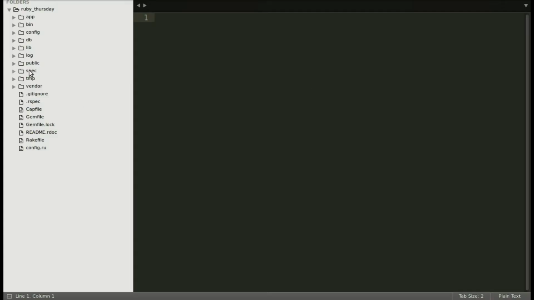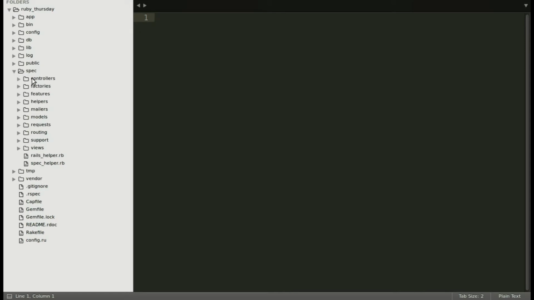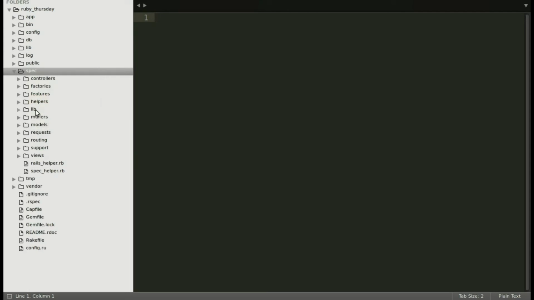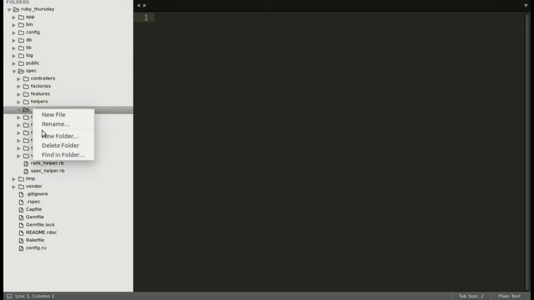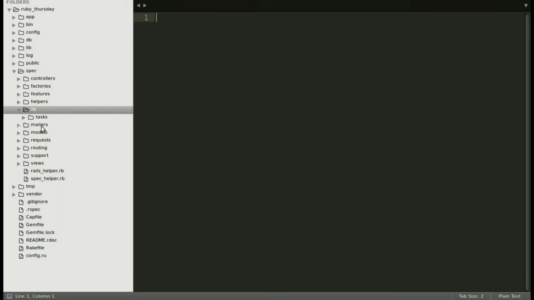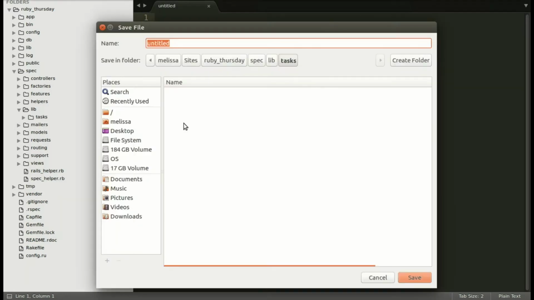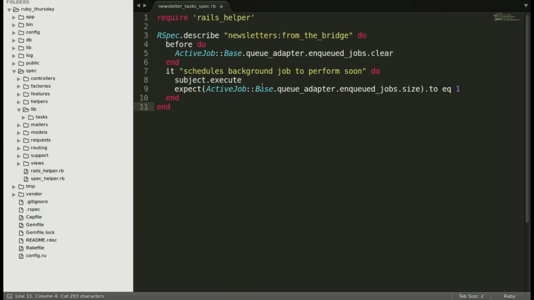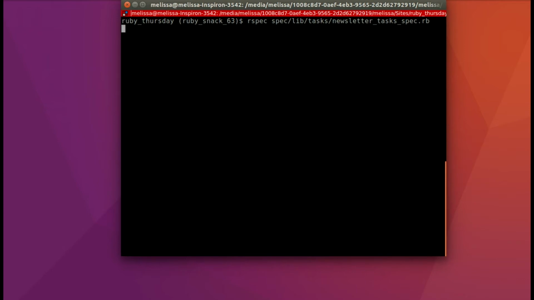Opening up our text editor, let's go to our spec folder. We don't have a lib folder right now, so let's make one. And then we will create inside of there a tasks folder, so we can keep all our specs for tasks in there. Now we need a new file, and we'll call this the newsletter_task_spec.rb. Now I will copy in the spec we already wrote. Of course, we need to test it out, so I'm running it.